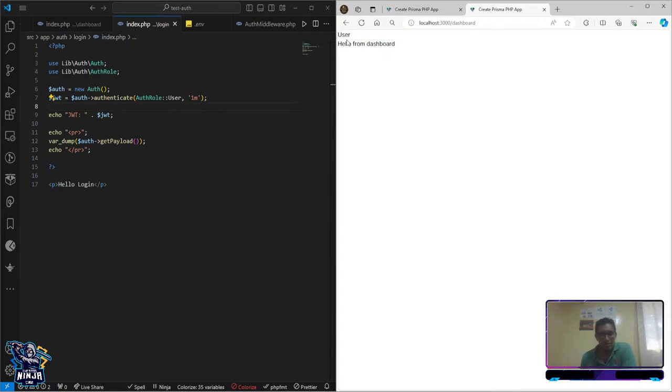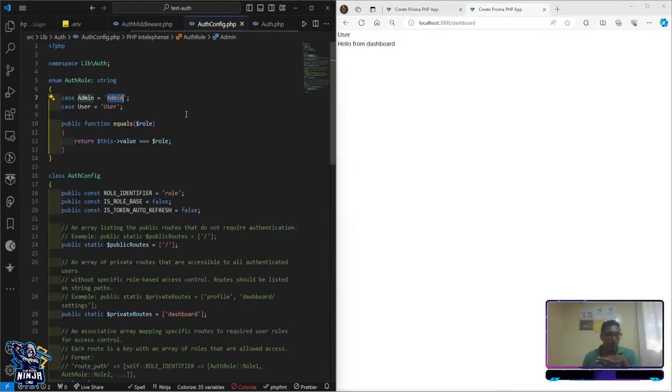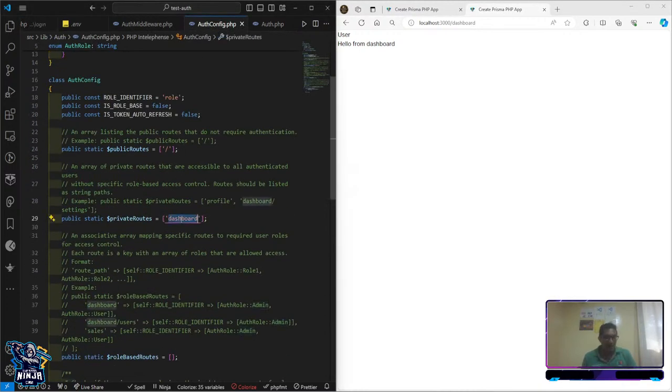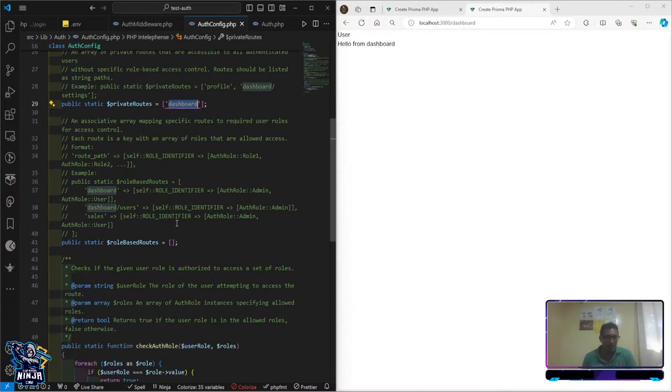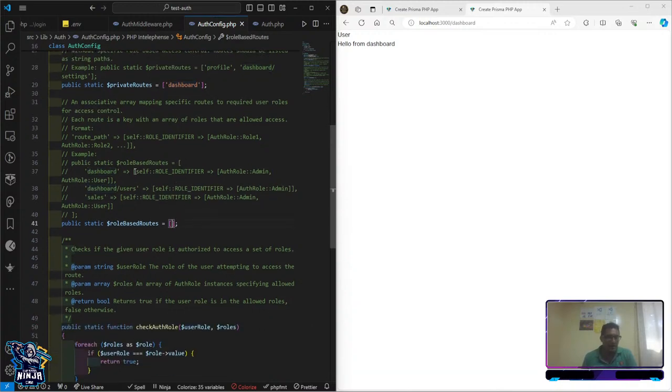Sure enough, I'm getting access, and as you can see I get the user information in my dashboard. But what if I want only admins to access the dashboard, not users? For that, I'm going to come into my auth config and declare the dashboard as a private role, and here you've got examples.